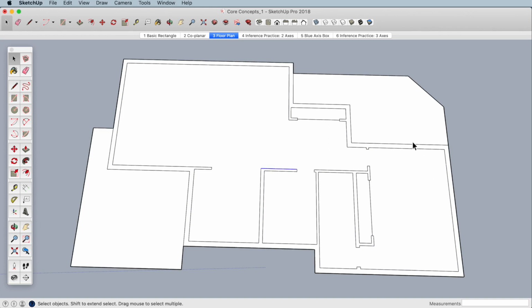Remember that a surface has to have a complete loop of edges to exist, and that you can merge coplanar surfaces together by erasing the edges dividing them, or further divide surfaces by drawing additional lines.